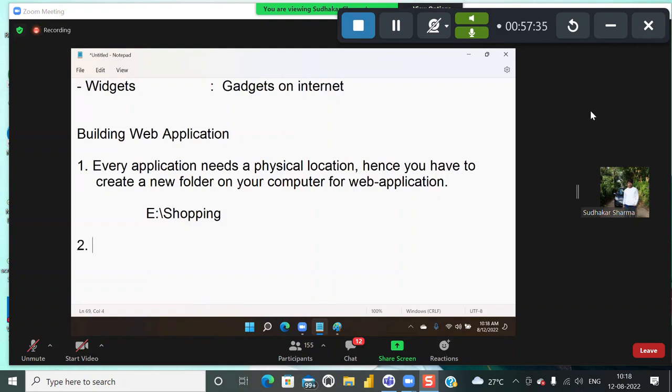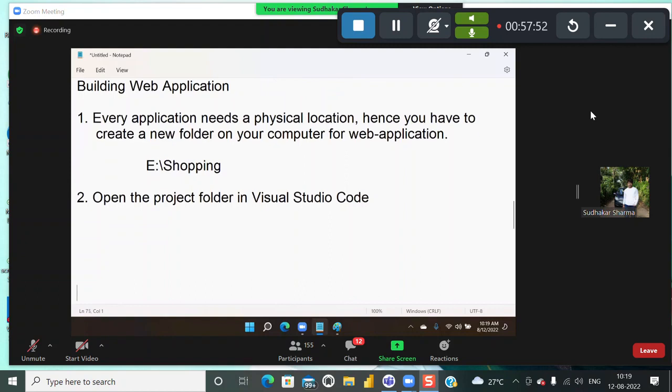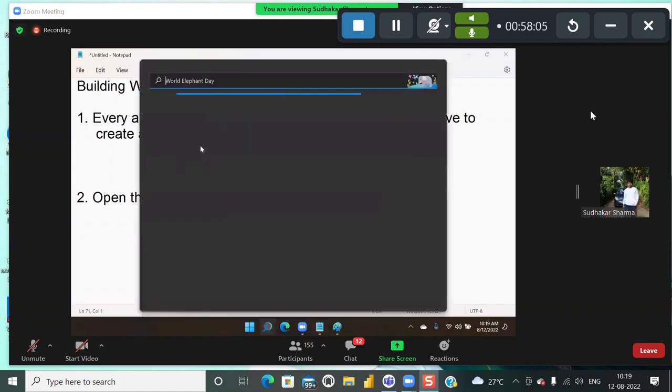So what you have to do is, now open the project folder in Visual Studio Code. That means we will work with our project in an editor. So we will better go to the editor. There we will work with our project. And what is our editor? Visual Studio Code. So open Visual Studio Code.